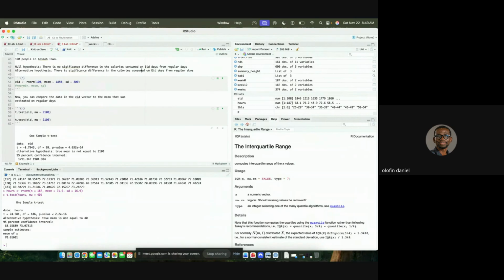Let me just say that with an upper-tail one-sample t-test, we tell you that the calories consumed on each day is greater than on regular days. If it's a lower-tail test, it's going to tell you that the calories consumed on each day is lesser than on regular days. I don't know if you get what I'm saying. That's the difference between two-tail tests and one-tail tests, depending on what hypothesis you are trying to test.